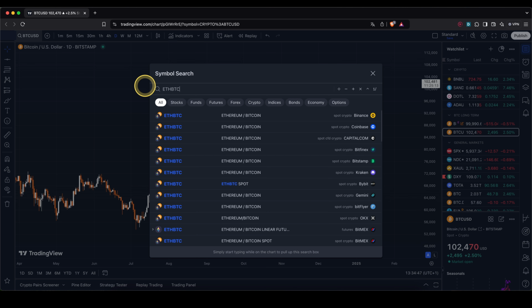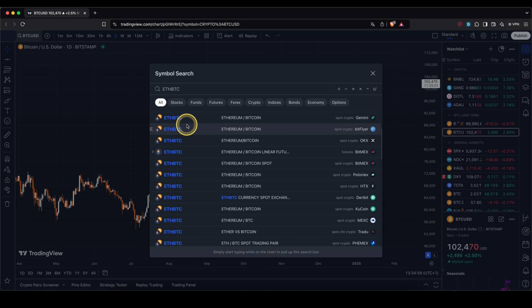So you can find pretty much all the different trading pairs you can also find on the exchanges right in here. You will also see on the right side always the exchange on which the trading pair is used. So as you can see, ETH BTC is here many times because of all these different exchanges.